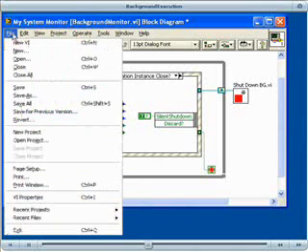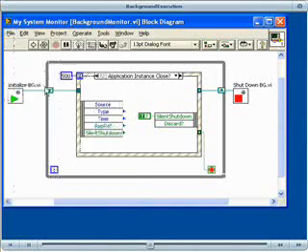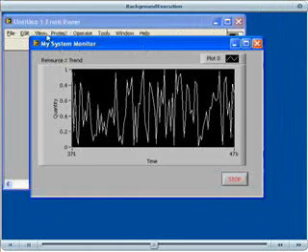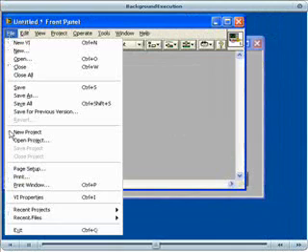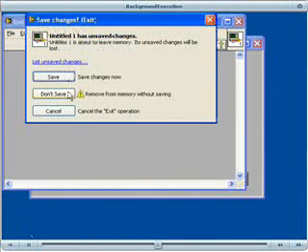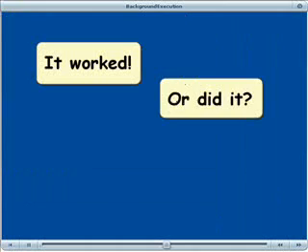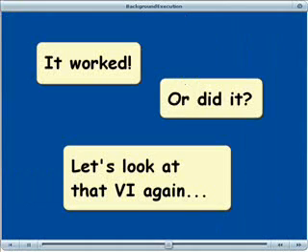Now let's save the VI and run it again. LabVIEW still asks you to save changes to VIs being edited, but it doesn't ask you to abort the running VI. It worked! Or did it? Let's look at that VI again.